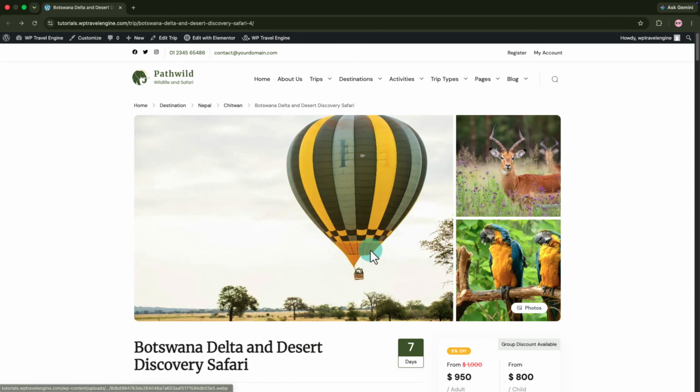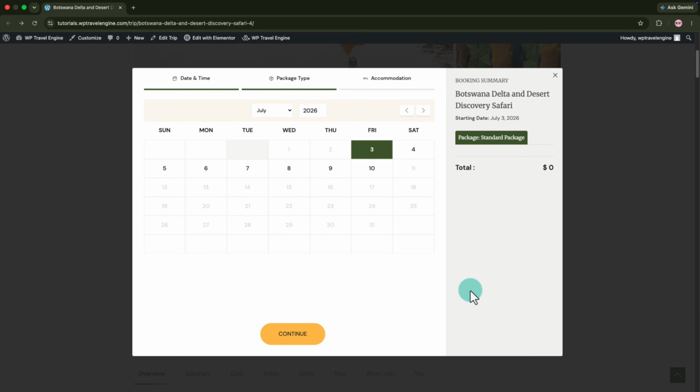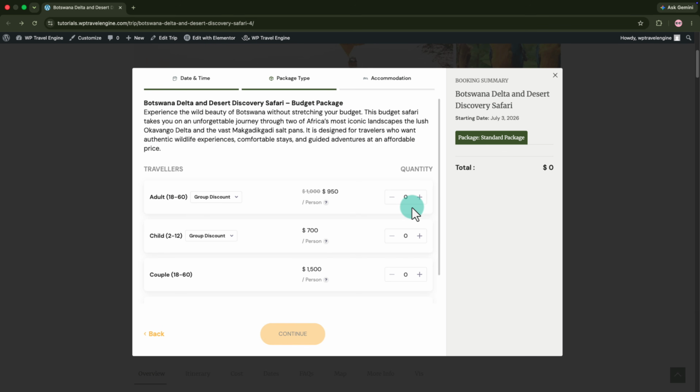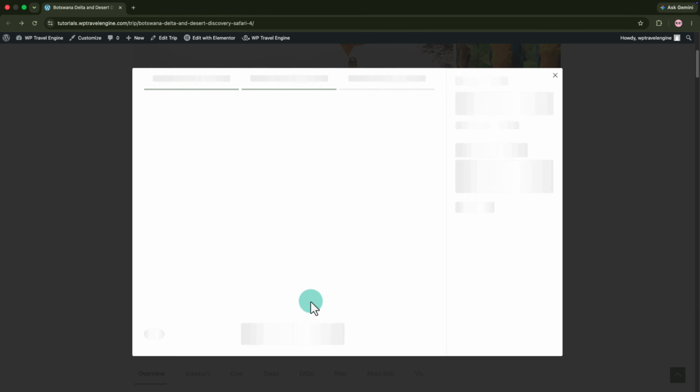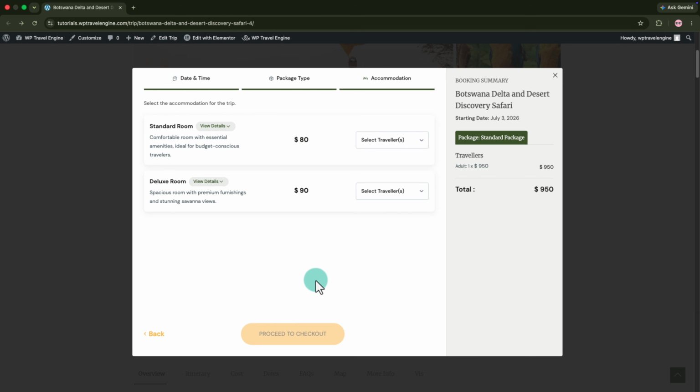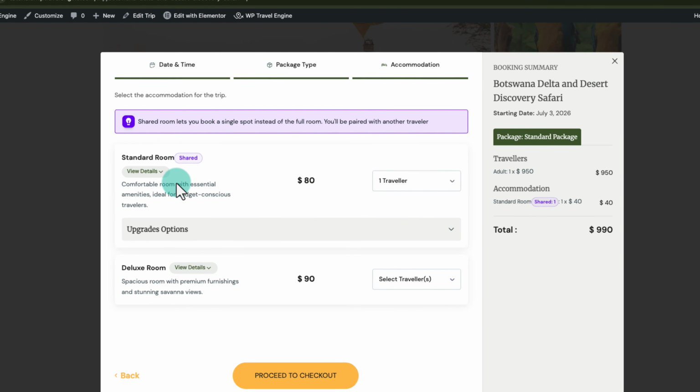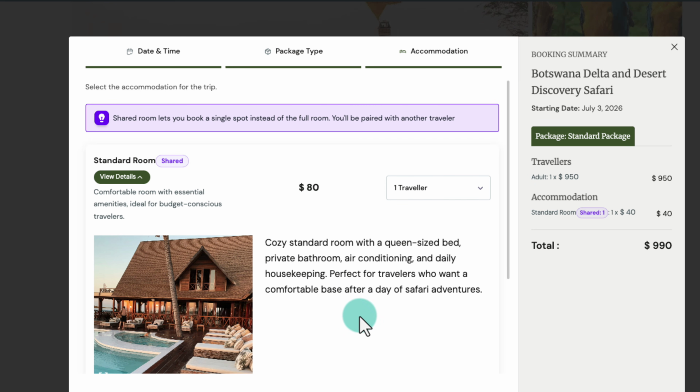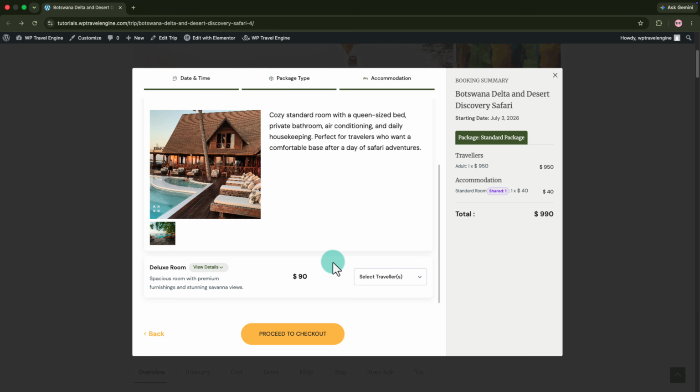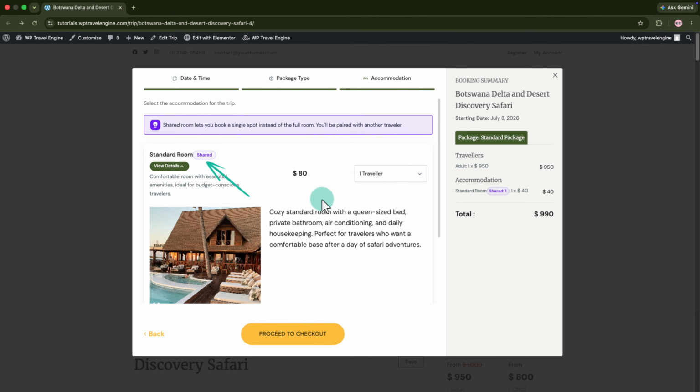Picture this. A solo traveler wants to join your trip, but every room option is built for two. So they either pay full price for a room they don't need to fill, or they give up and book somewhere else. WP Travel Engine's new shared room booking feature solves exactly that. In this video, I'll show you how to enable shared room bookings.